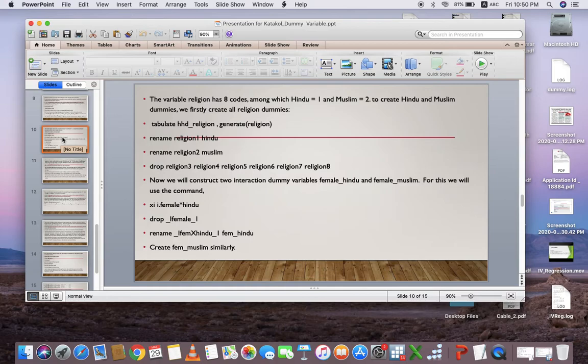create the religion dummy variable. If we go to the layout of 68 round data, we will see that variable religion has 8 codes, among which code of Hindu is 1, code of Muslim is 2, and we are interested only in Hindu and Muslim dummies. We will create all religion dummies in the beginning and then drop the others, only we will take Hindu and Muslim.